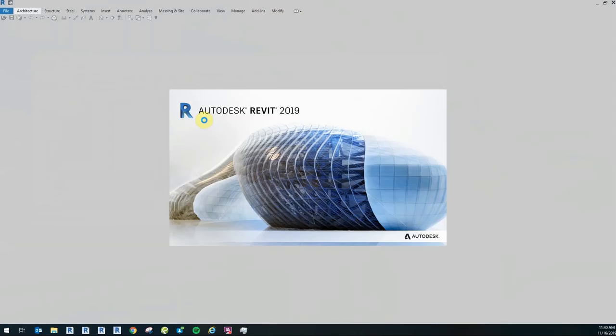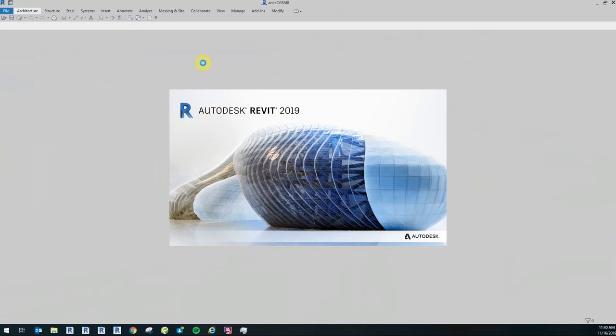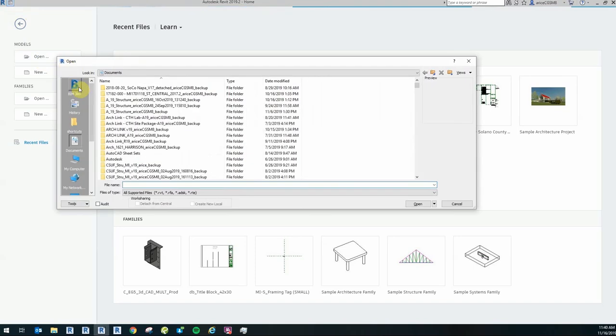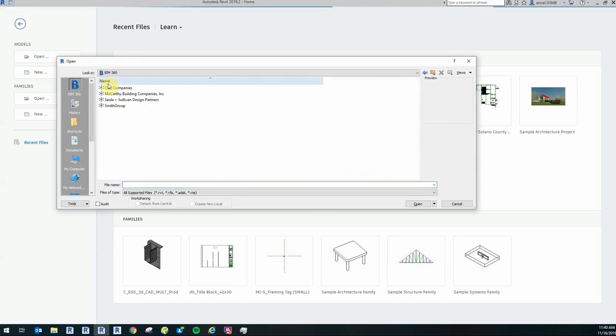So I'll open a project that I know is in 2019. That's on the BIM 360 server. So you say open. Then at the top, you've got BIM 360. Click that once. Then it takes you to the projects you're in, or the clients' folders that you're in for BIM 360. The project I'll open is our CSU Fresno project. It's in the McCarthy Builders Company's folder.